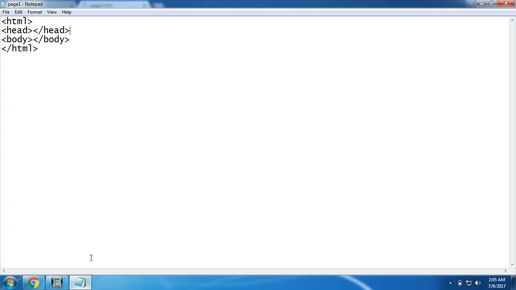Suppose this is page1.html. Here, what is written? I'm just zooming it out. Let's see what is written for page1.html here. This one is your title part. In the head section, there is a tag called title. Inside head, head has been started here, it has ended here.